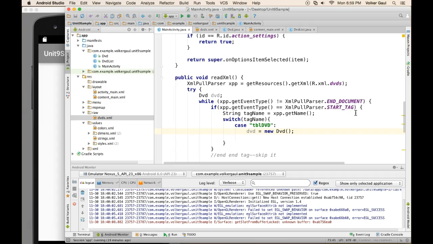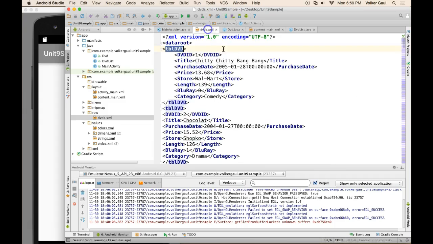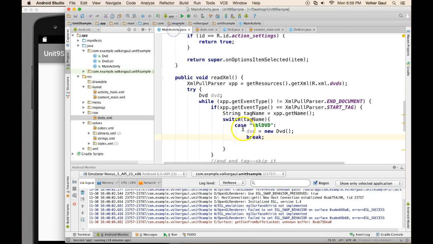Another alternative is if I hit a new tag to immediately create a new one in the array. I'm going to do it a little bit differently. So there's a lot of ways to solve this problem. Break, that's all I want to do. So if I'm walking through this XML file and I see this tag, it means it's a new DVD that needs to be added to my array ultimately. But for right now, I'm simply going to instantiate a new empty DVD.